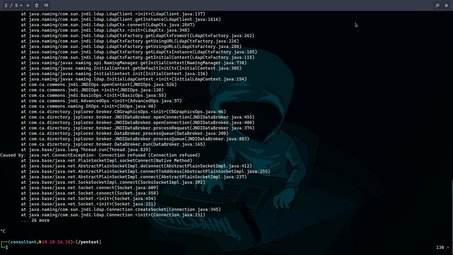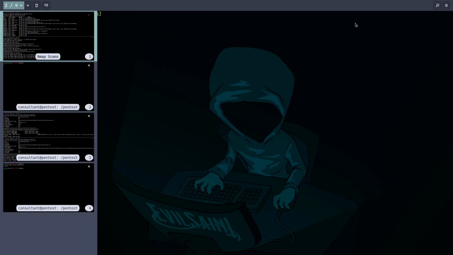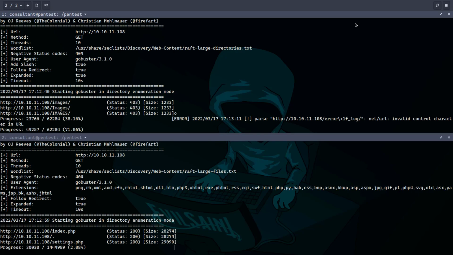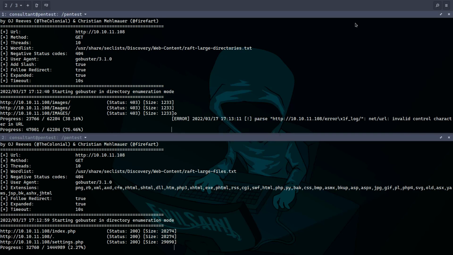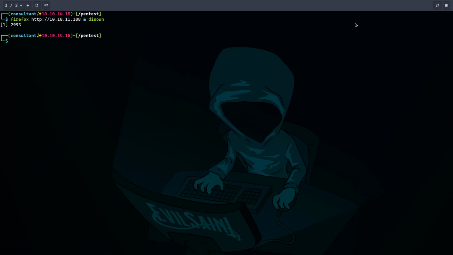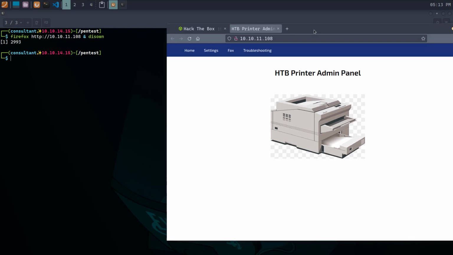Just part of my ritual, doing a bit of cleanup after myself, renaming tabs, closing tabs that I don't need, closing sessions that I don't need. I say in real life, it's all about note keeping. The customer, at the end of the day, they don't pay for how much you hack. What they're actually paying for is the report.